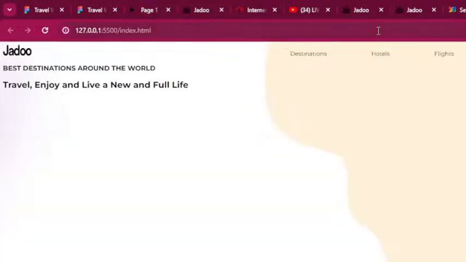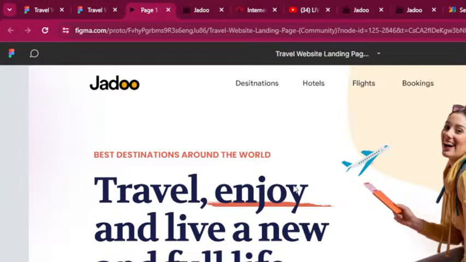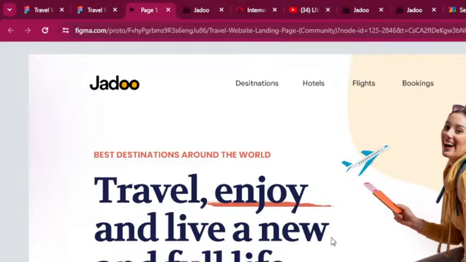But take a look at our result. Travel, enjoy and live a new and full life are all placed side by side. I would like to do something about that. And to fix that, we'll need to add break tags. Break tags help us create new lines in HTML. So we'll be adding break tags immediately after enjoy and immediately after new.